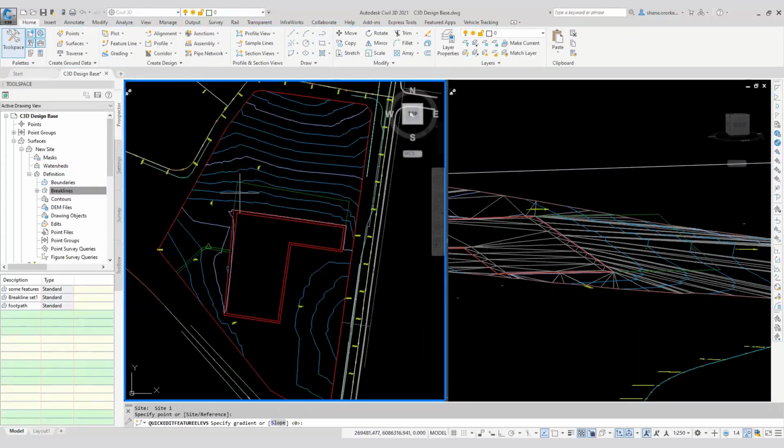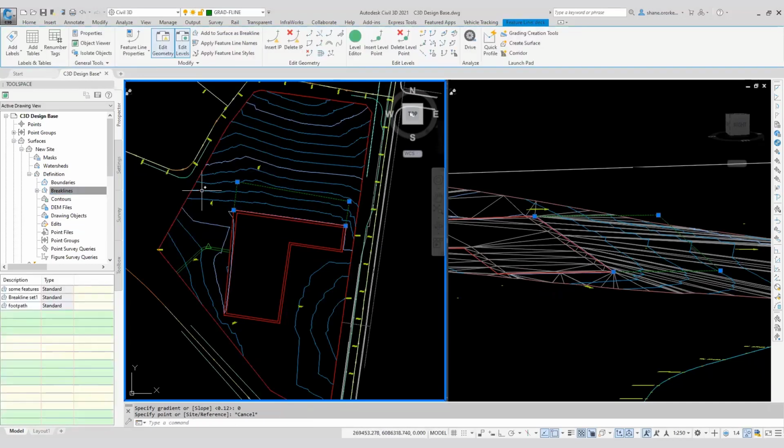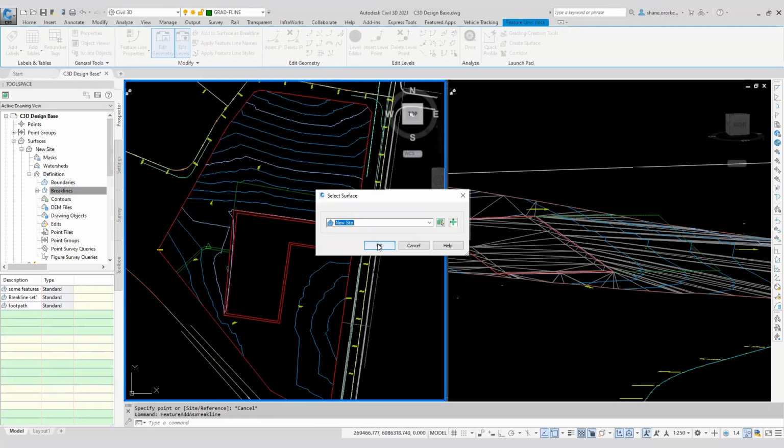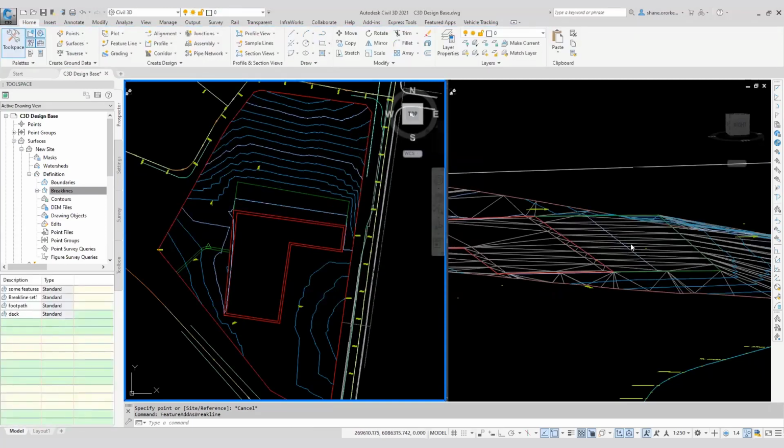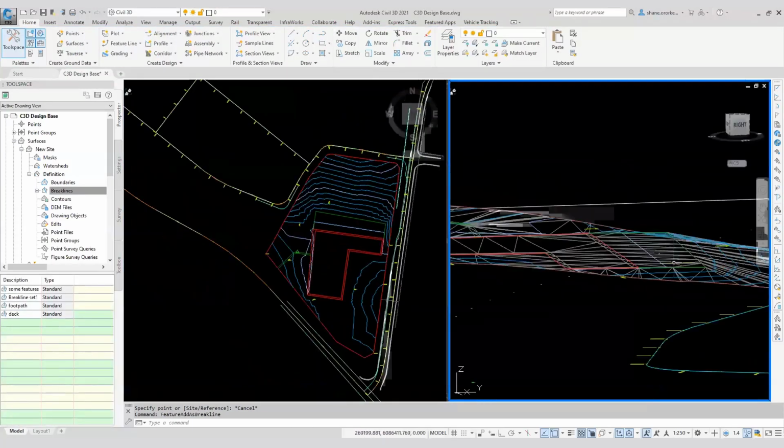And I'm going to say, let's go out at -0.5%. And across here, we're going to make it dead flat. Okay, so very slight tilt on it. I add it as a break line. And I've now got a raised deck in place, right?